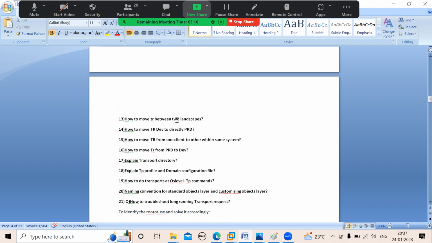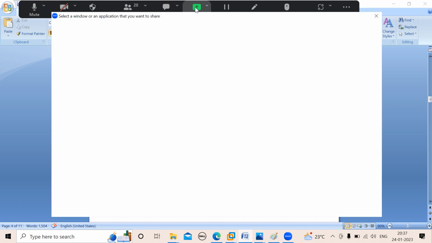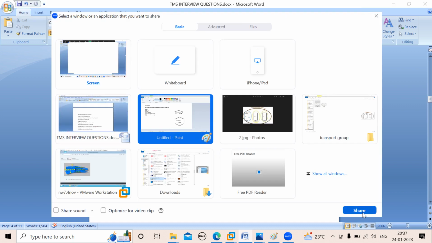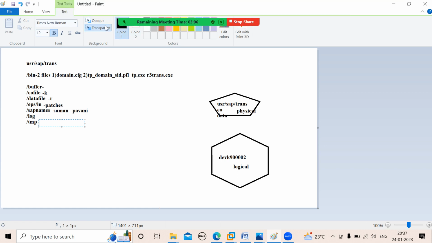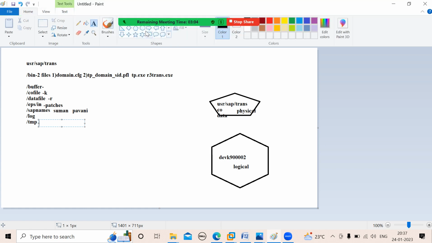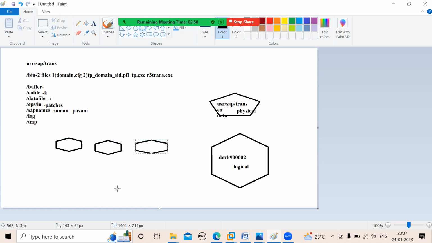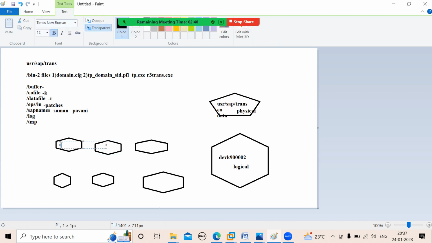How to move a TR between two landscapes? Did you get the question? How to move a transport request between two landscapes? That means you have a three system landscape: development system, quality and production. My screen is visible? Yeah. And another landscape: development system, quality and production. From here, one transport request is generated, for example Dev K9 lakh 2. How to move this transport request to this?